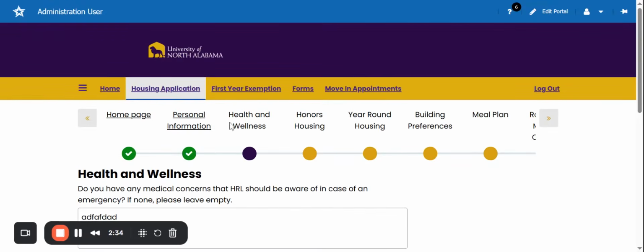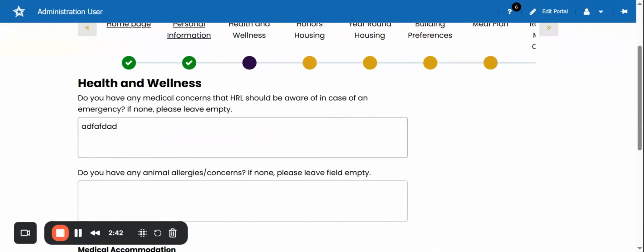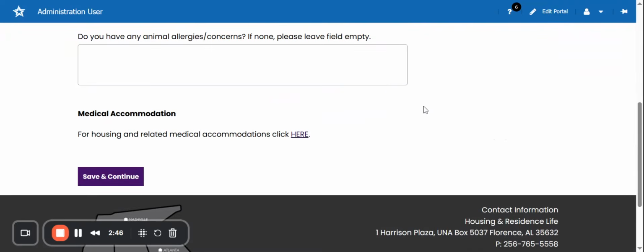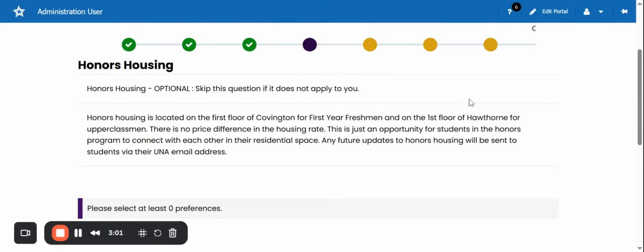At the top here, you'll notice it will tell you what part of the process you are currently in during the application. So here we're on Health and Wellness. This will ask you if you have any medical concerns, and if you need any medical accommodations, please click here. This will take you to the Disability Support Services website so you can start the process with your accommodation needs. Click Save and Continue to go to the next part of the application.